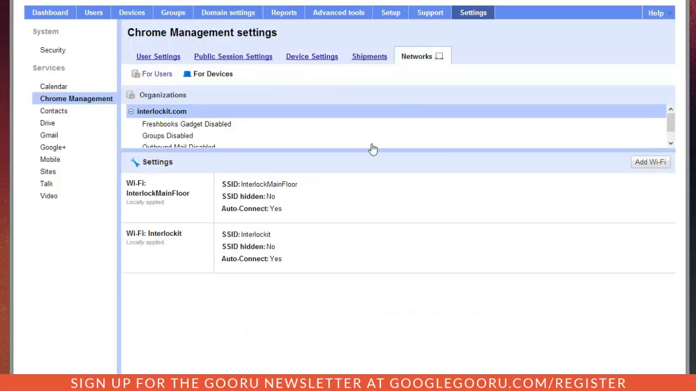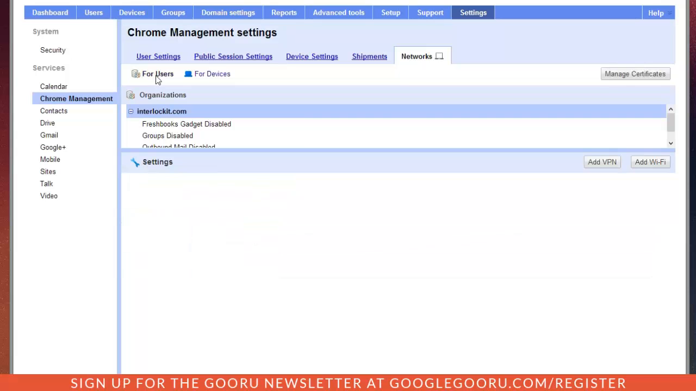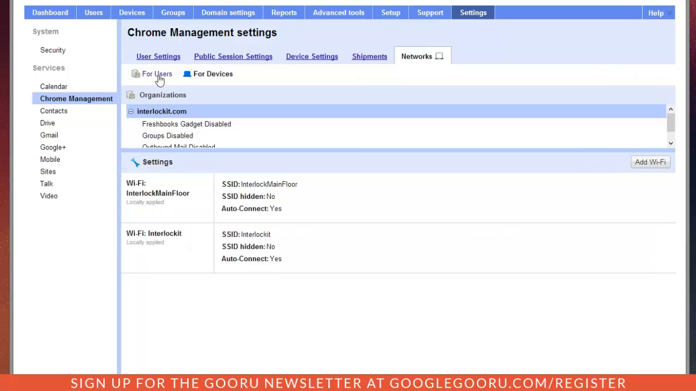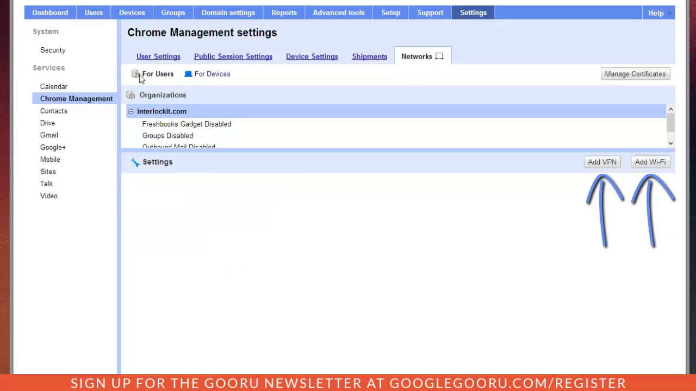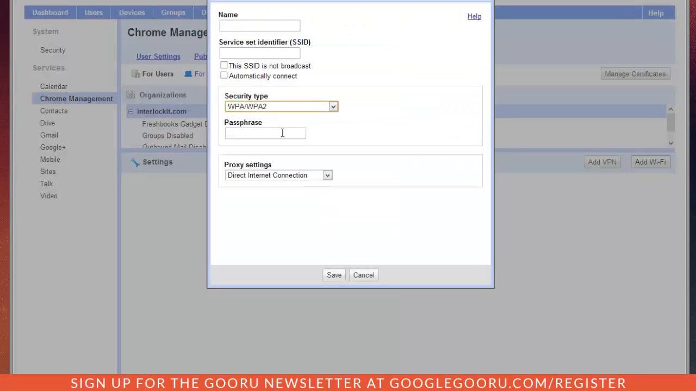In the Networks pane, you can choose to configure certain settings for users and other settings for devices. You'll note that you have the option to configure both VPN and Wi-Fi networks for users, and this allows you to pre-configure these networks so that users don't have to worry about typing in long network keys or fiddling around with any VPN settings. It also makes changing wireless network keys a breeze, as any settings that are changed here will be updated across all devices automatically in a matter of moments.